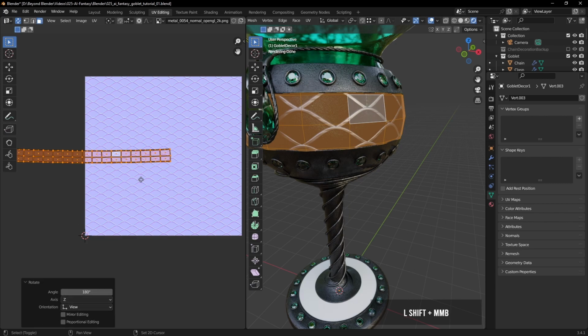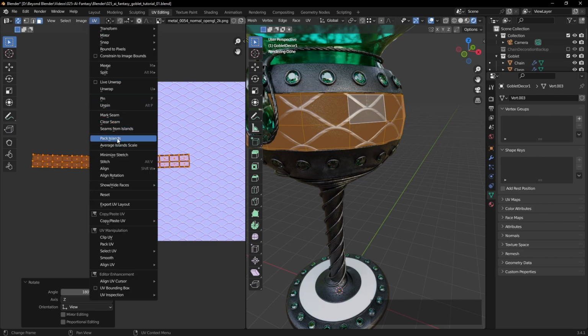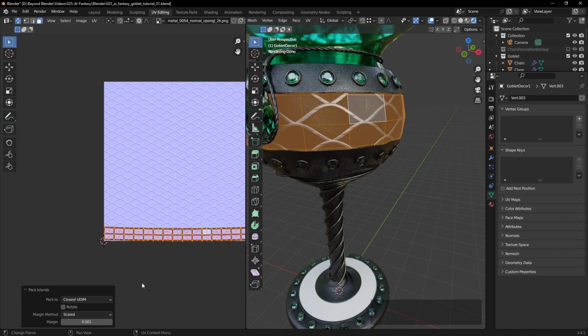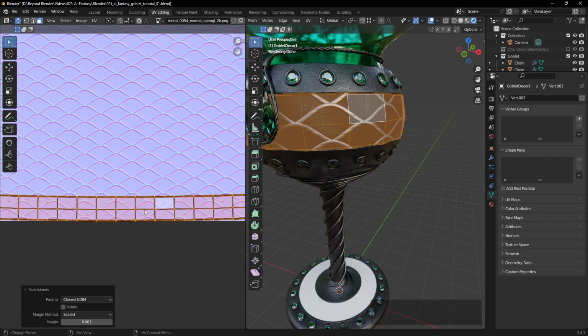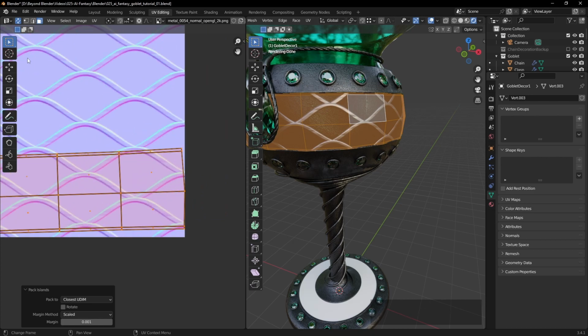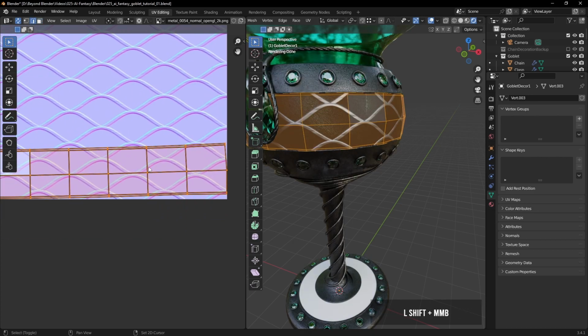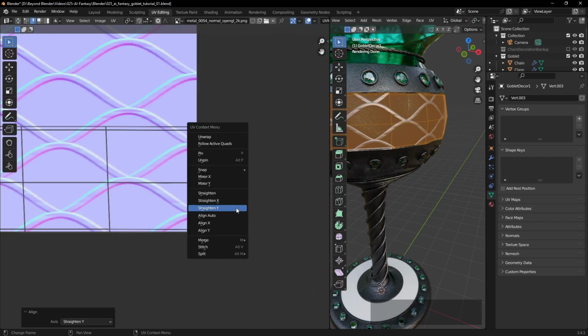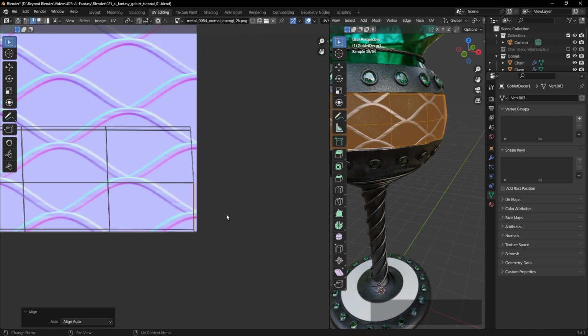Now UV pack islands, it's packed them but it's rotated them again. So in the options, just turn off rotate and that will place them just like that. And that's fine, but they're not quite straight, which they need to be straight because hopefully they'll tile. So select some edges and then right click and select align auto.